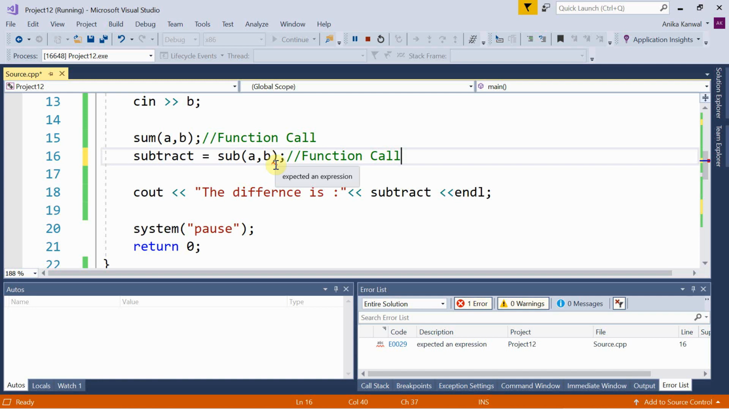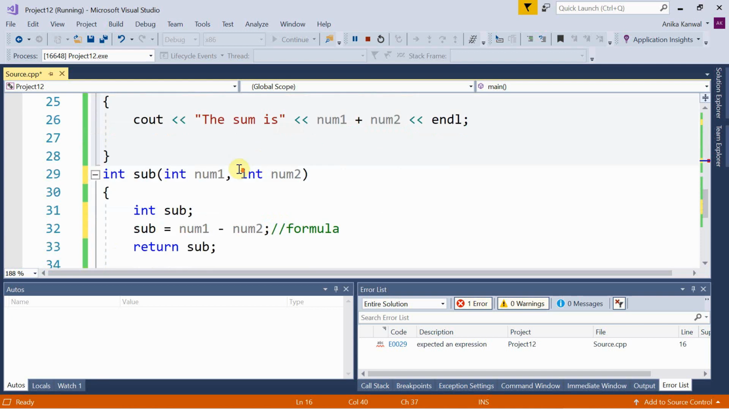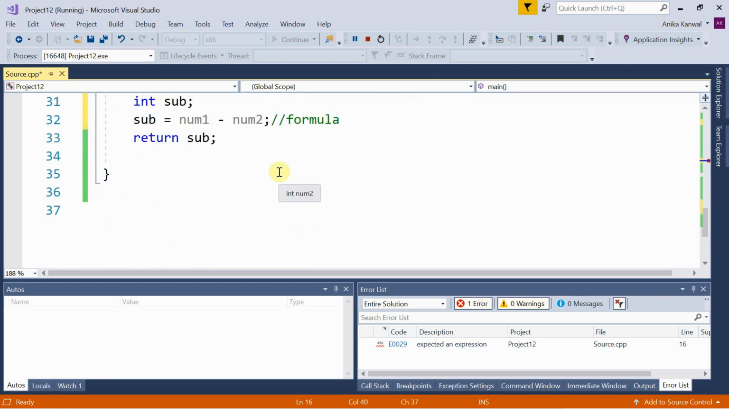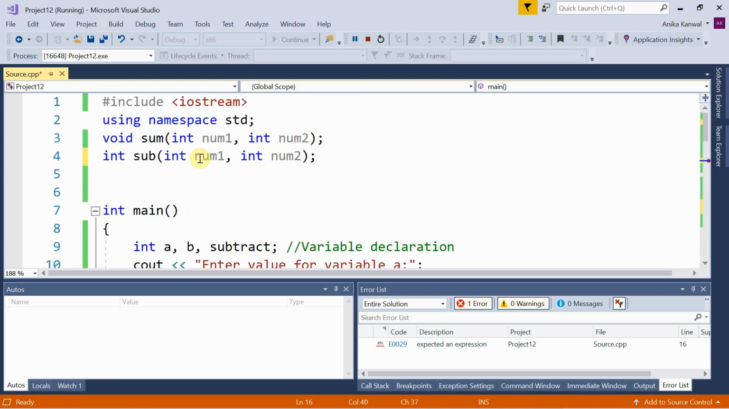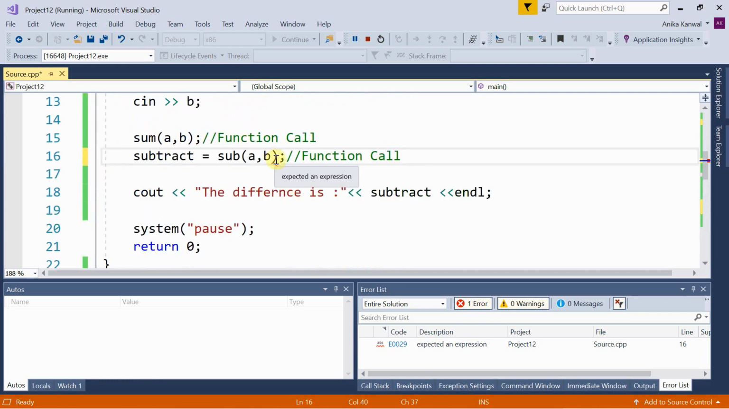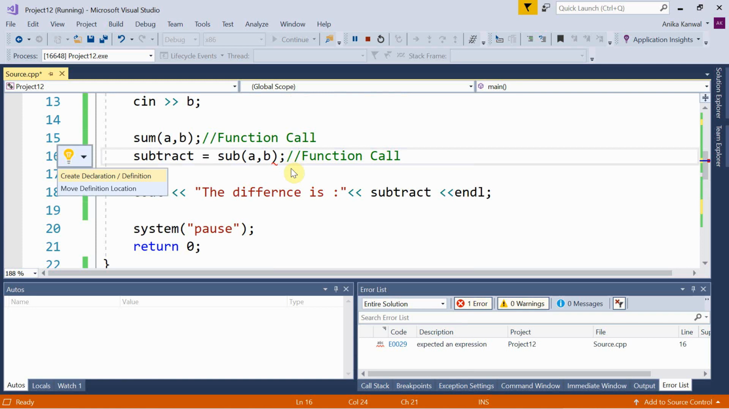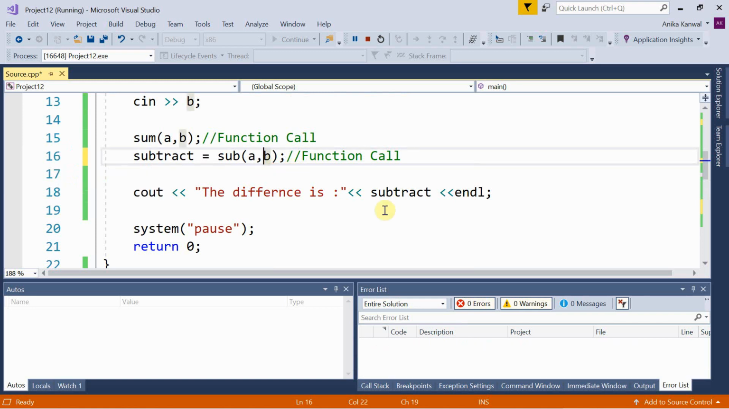Okay, I have to see what is expected in the expression. Why is it expecting num1 and num2 sub? Okay, I think it's not. Okay, we will see what is happening here.